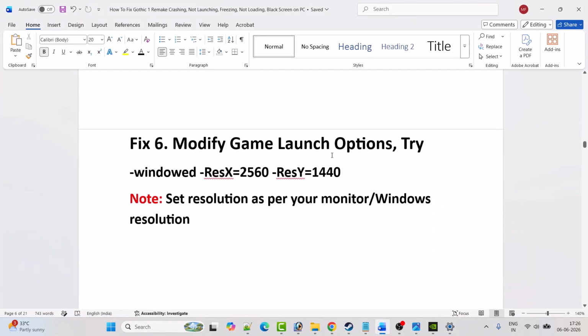Fix 6 is to modify the game launch options. You can try this code. I will provide this code in my video description. Just copy it, but please take note: you have to set the resolution as per your monitor or Windows resolution. So here I will show how to do it.